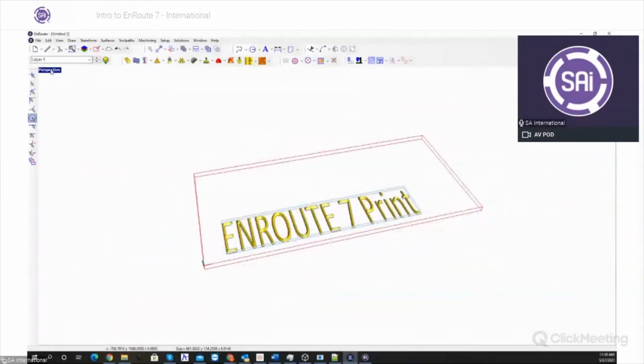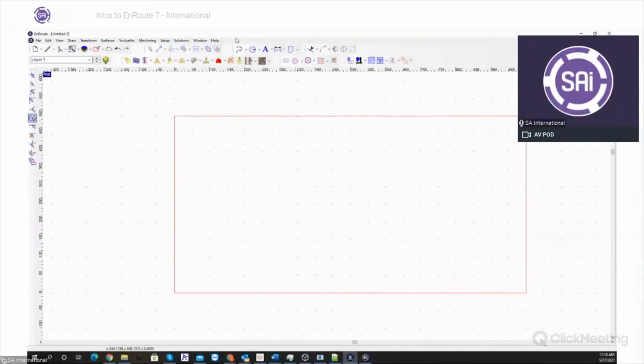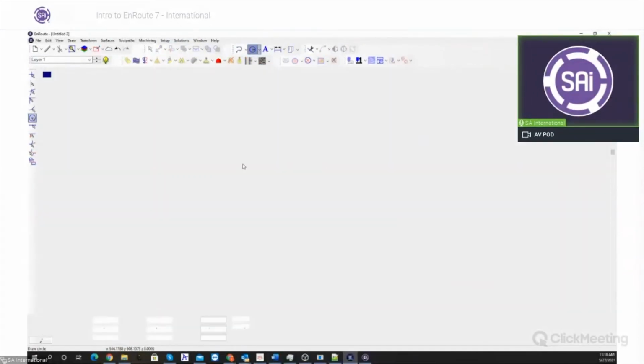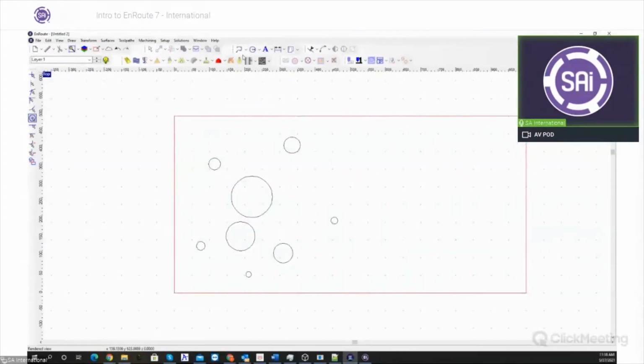Another thing we've added is a change to the possibilities for selection. So if you have multiple closed and open shapes on your design, or if you're troubleshooting certain files, you can actually bring them into EnRoute and have a look at what's happening within the file.